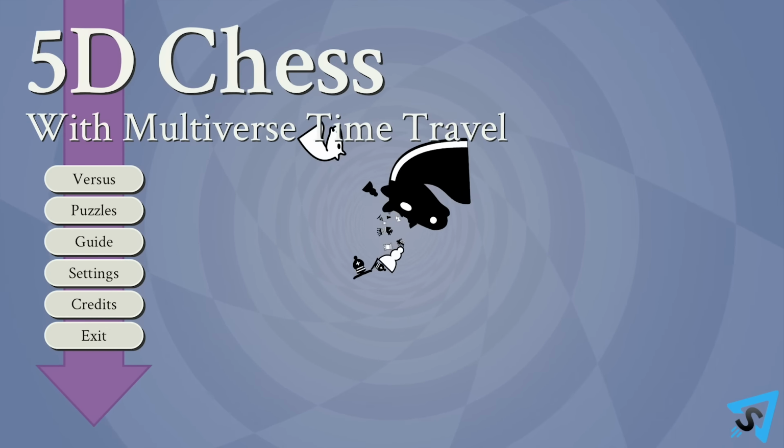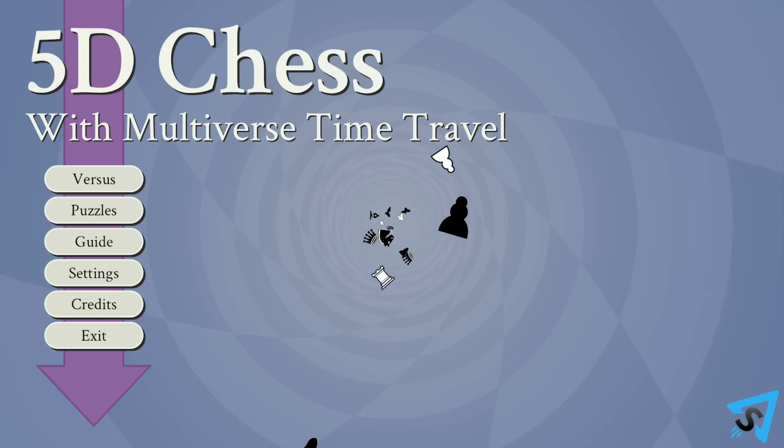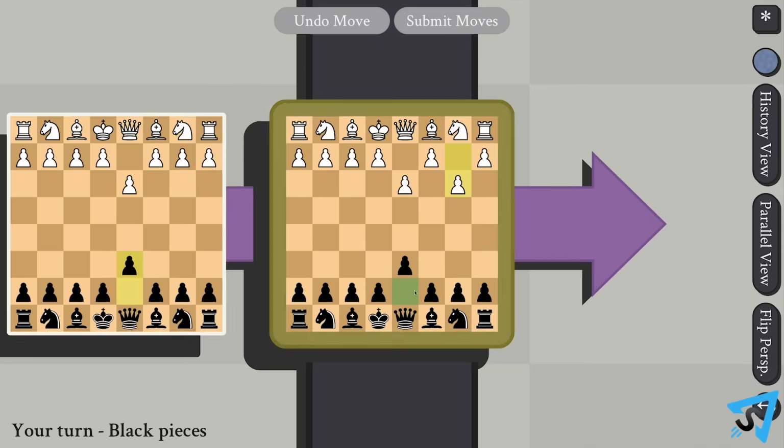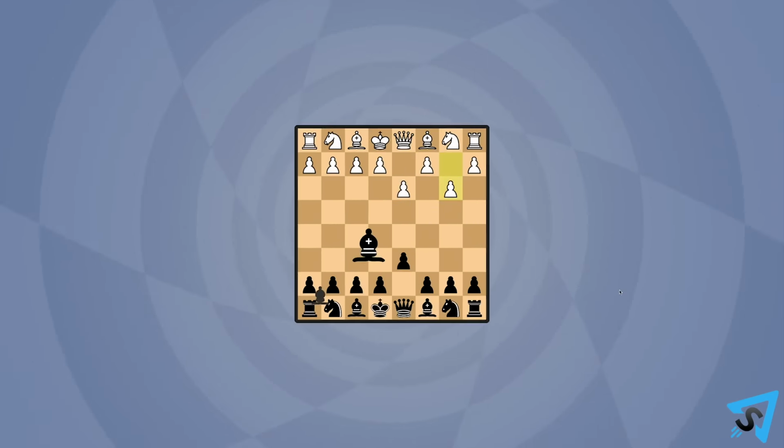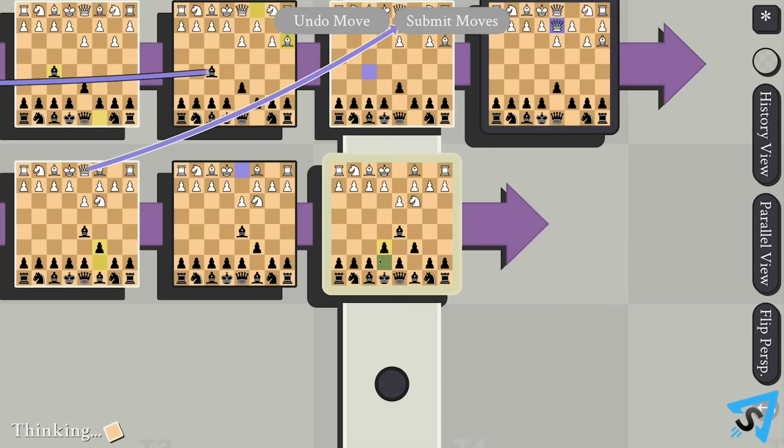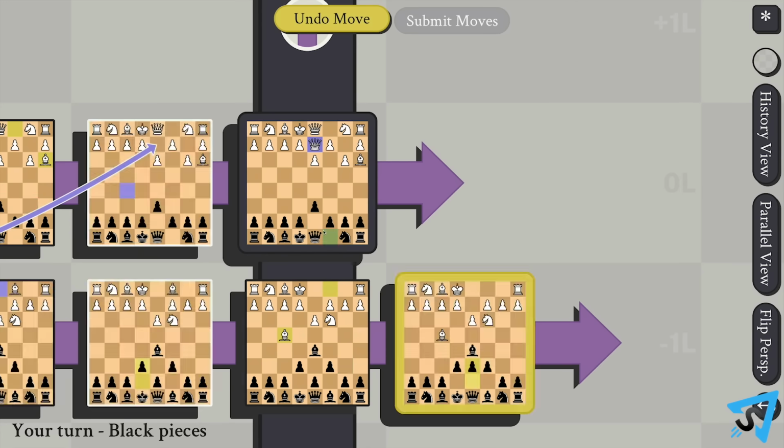5D chess with multiverse time travel, how to play. Just a heads up, this game is very confusing, and you will probably need to play around with the game to fully grasp the concepts. The rules are the same as regular chess, except for these changes. For a refresher of those rules, check out this video.